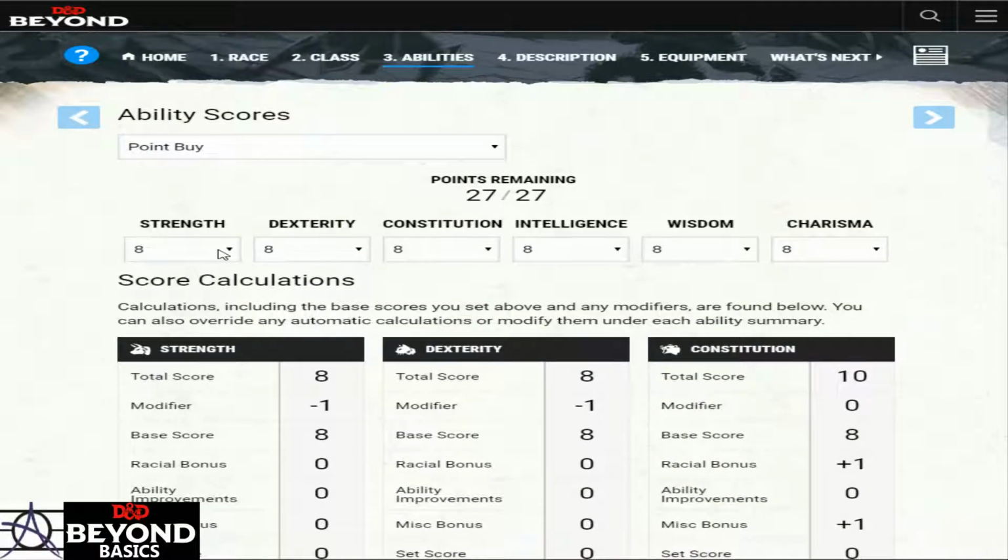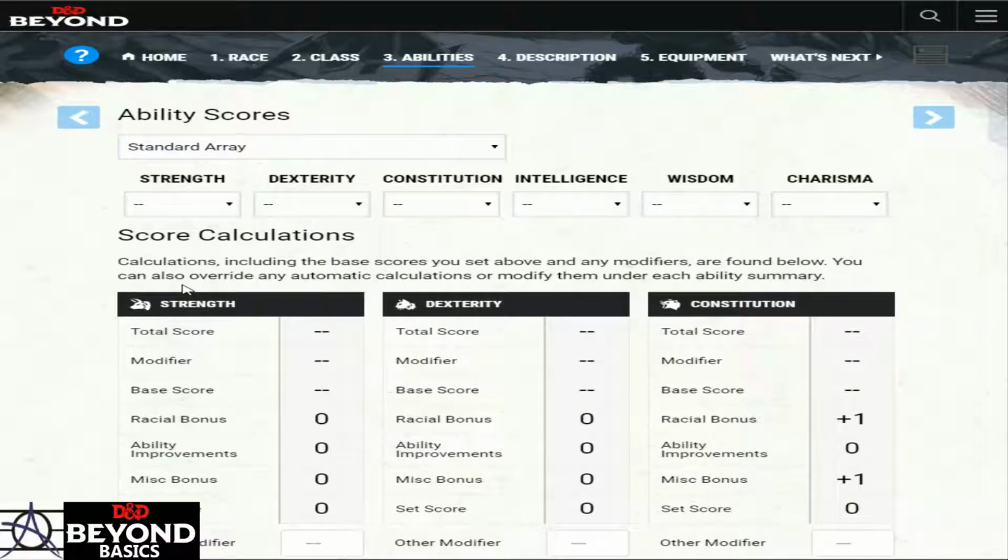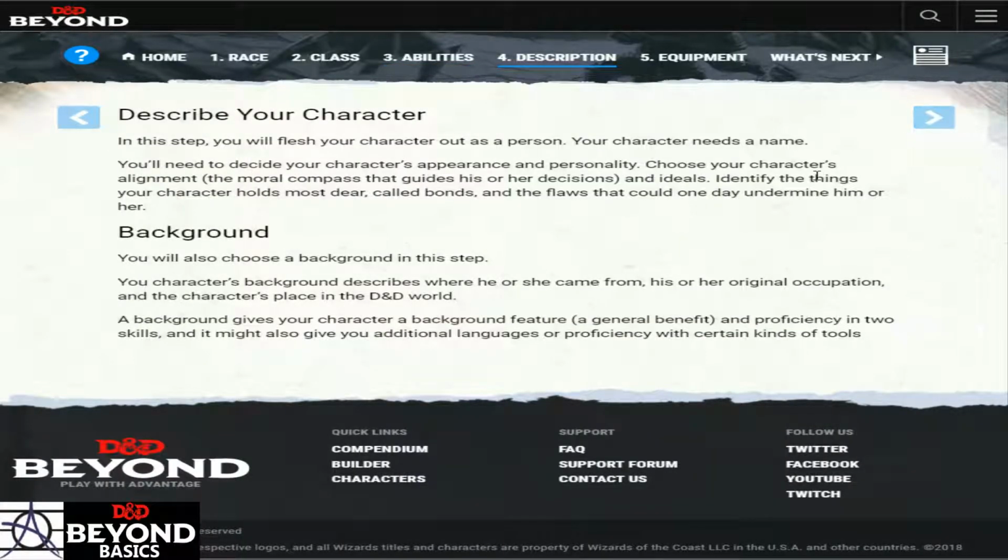Point buy is going to be very similar to standard array. You go in, you can choose what your stats are. Sweet, gives you your points remaining up here. All right, but for this we're going to use standard array. All right, we are good to go. I'm going to go on. Going to tell us about the description of our character and background.